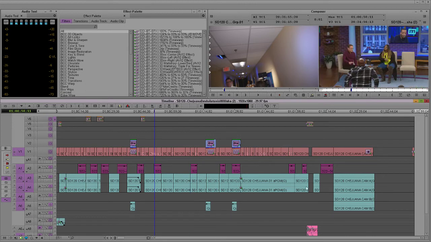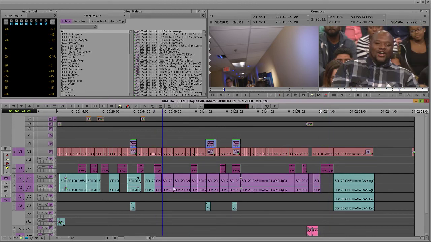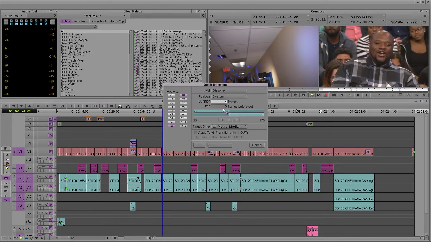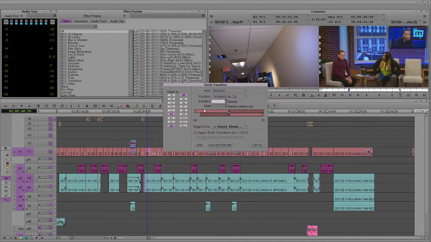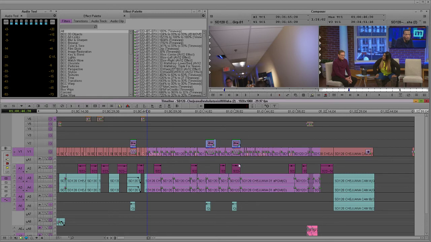Let's say everything was little pops there. I wanted to add a two-frame dissolve, center cut on every one of these clips. I just click this button right here, apply to all transitions. It's whatever I have selected. I hit add, bang, they're all there. Want to do video? Same thing. Let's do it 8, add, apply to all. Add, all those transitions are there.